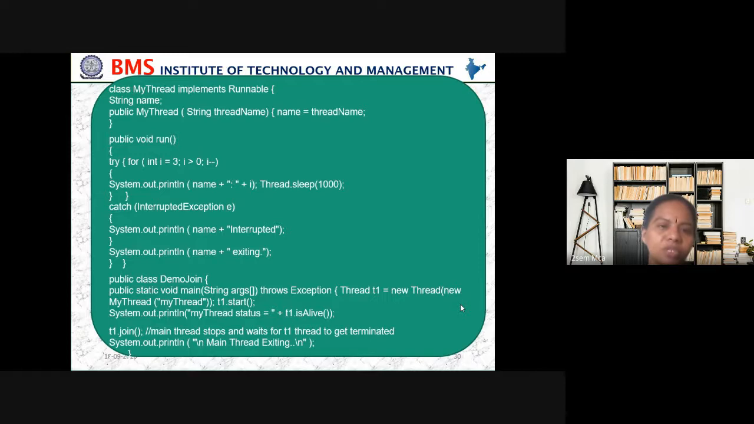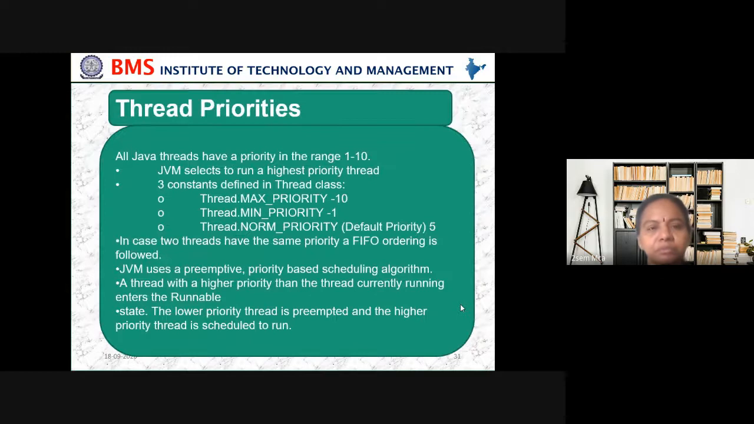For any of the Java programs, definitely this line is required. That is public static void main, String, throws Exception, then Thread t1 equals new Thread. So MyThread t1.start, System.out.println, my thread status t1.isAlive. So t1.join, main thread stops and waits for the t1 thread to get terminated. Then System.out.println, that is main thread.